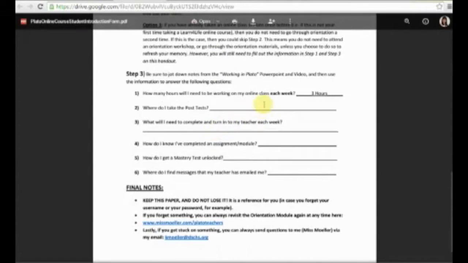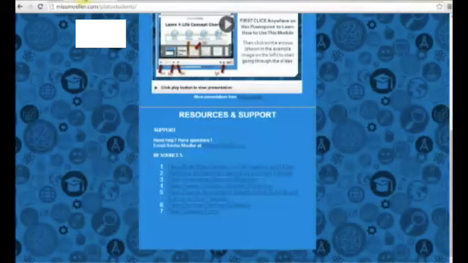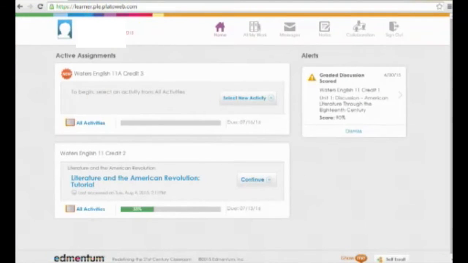Okay, so we'll go down to this section just a bit. But first, let's check out PLATO. So this is PLATO. I have a demo student here as an example. Every time you have a credit in PLATO, you're going to get a credit that looks like this. It's going to have your teacher's name, the class you're in, like English, and then the credit, like credit 1, credit 2, credit 3, credit 4, and so forth.